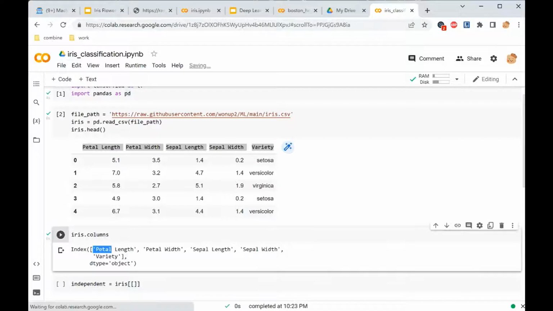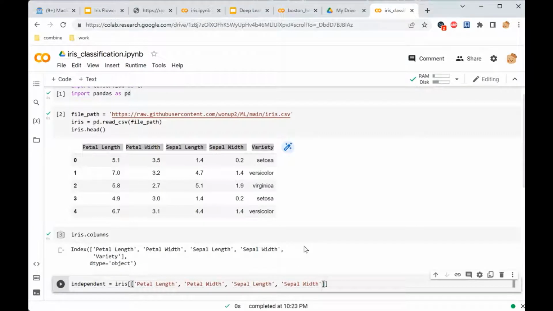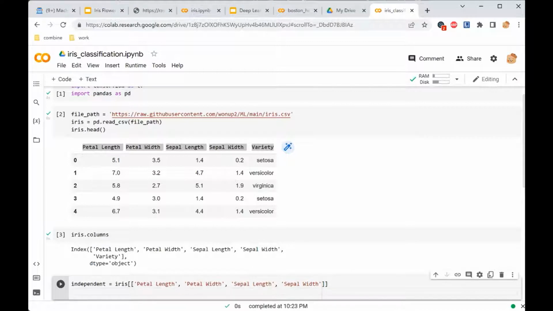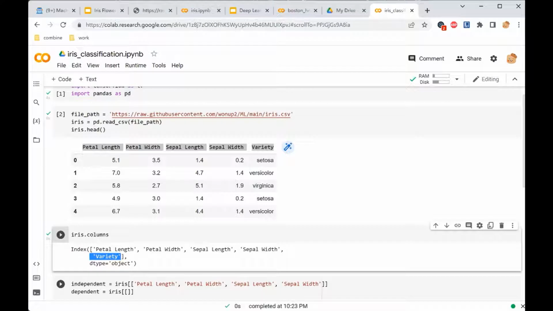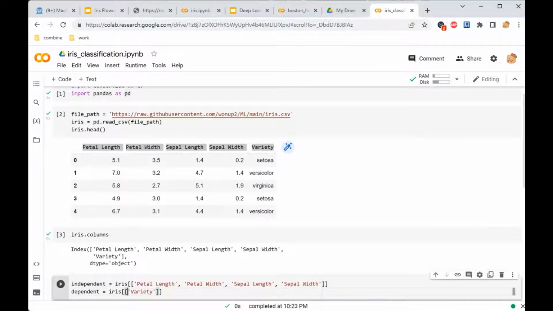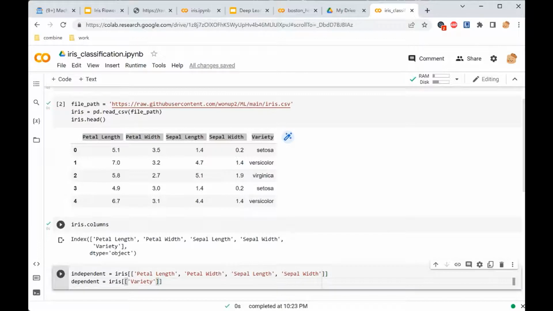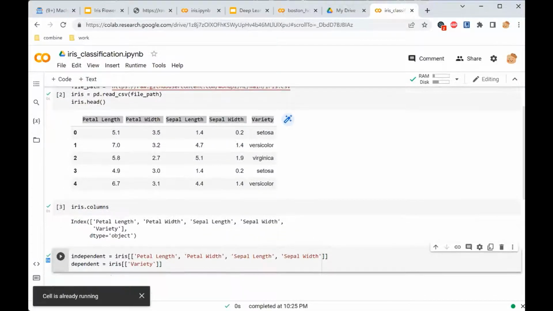Okay. And I'm just going to copy up to here. So petal length to sepal width is the independent, like this, because this is our input, where we want to know all of this information in order to classify it. And then our dependent is equal to iris, and that's just going to be variety, like this. So you can just copy and paste. Once you print out iris.columns, you can just copy and paste it into here and it should work. You press okay, it's not going to do anything yet.